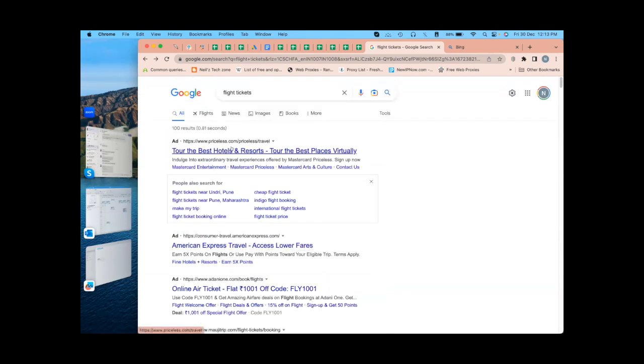Now technically Google showed this because it thought that if a person is traveling, they might be looking for restaurants as well, for hotels and resorts as well. That's why they put it here. And this is a website by Mastercard. You see Mastercard prices. So Mastercard is like an authority.